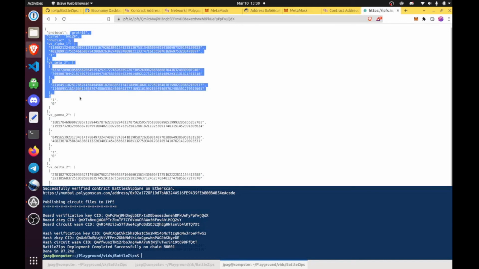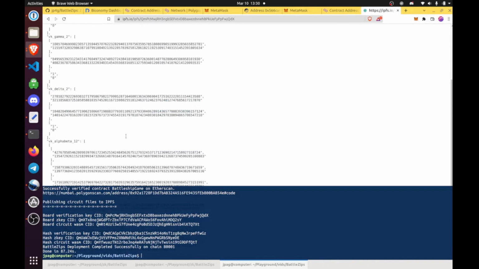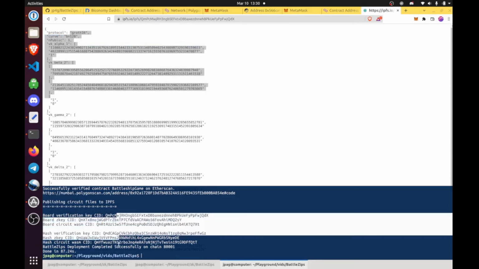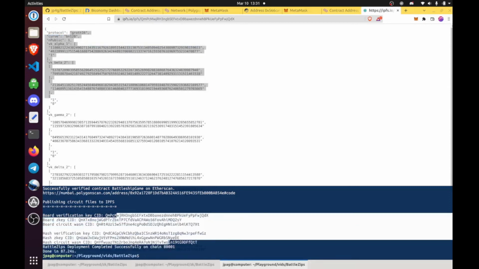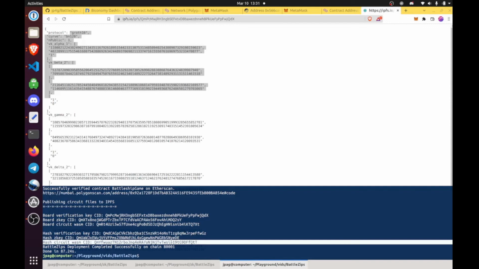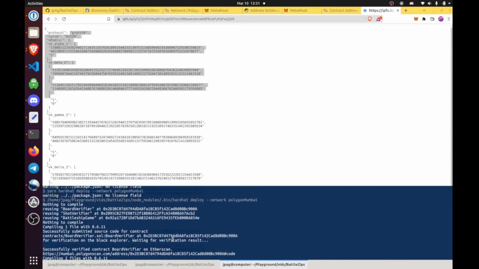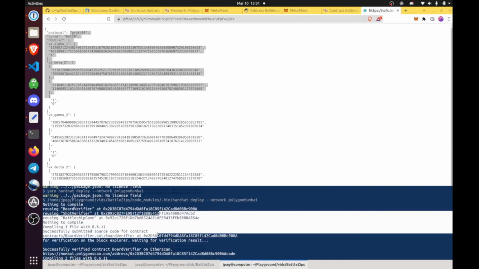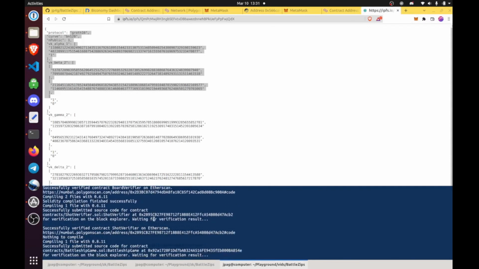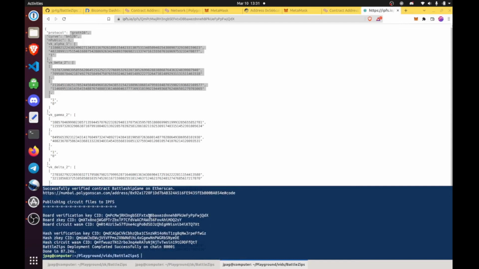There we go. So we just deployed this to IPFS. And what this all means is that now we can access the exact assets that we need to play our game, both the contracts and the proving circuits that SnarkJS will rely on in the field.